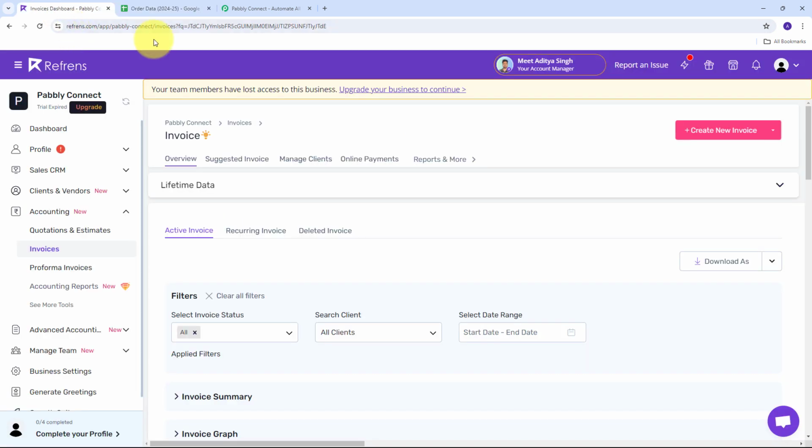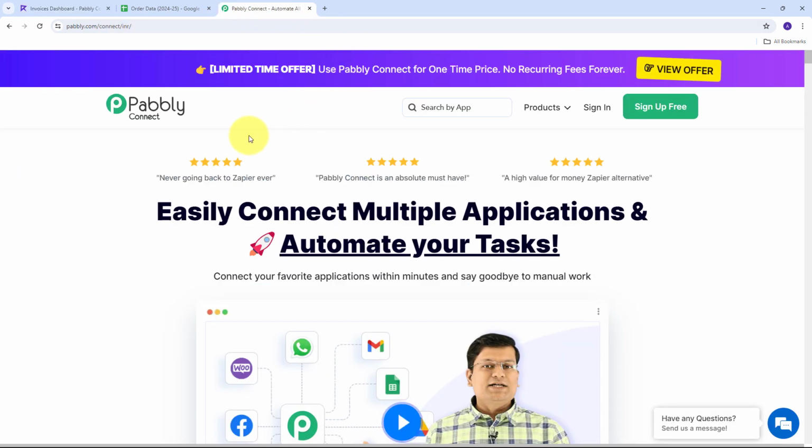For building this automation and this connection, I'm going to use Pabbly Connect. So let's get started. For using Pabbly Connect, I need to search for pabbly.com/connect in my browser, and it will take us to this landing page of Pabbly Connect. Here I have two options, sign in and sign up for free. If we don't have any account with Pabbly Connect, then we can just click on this sign up for free button, and this will take only 2 minutes of our time, and we will get 100 tasks free every month.